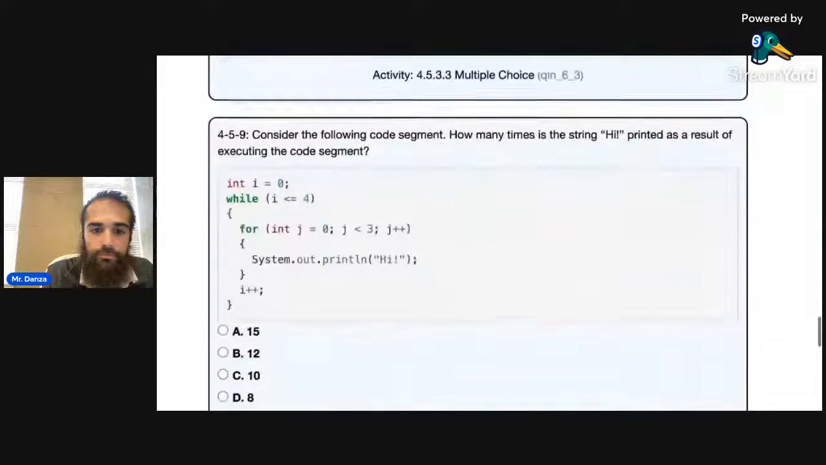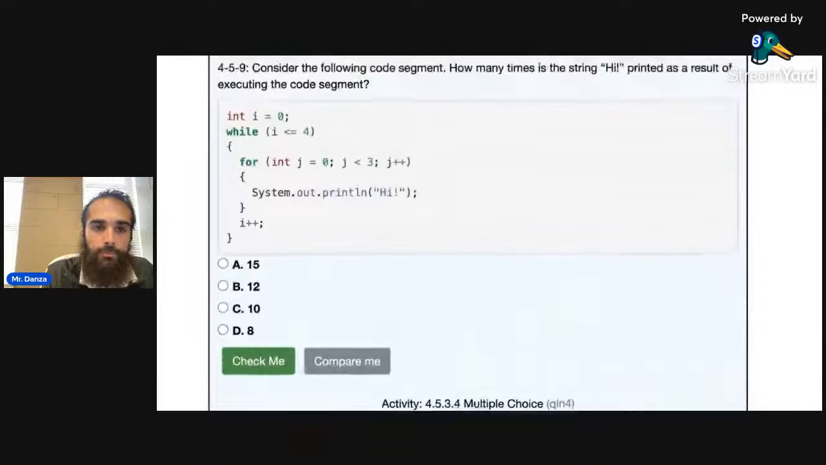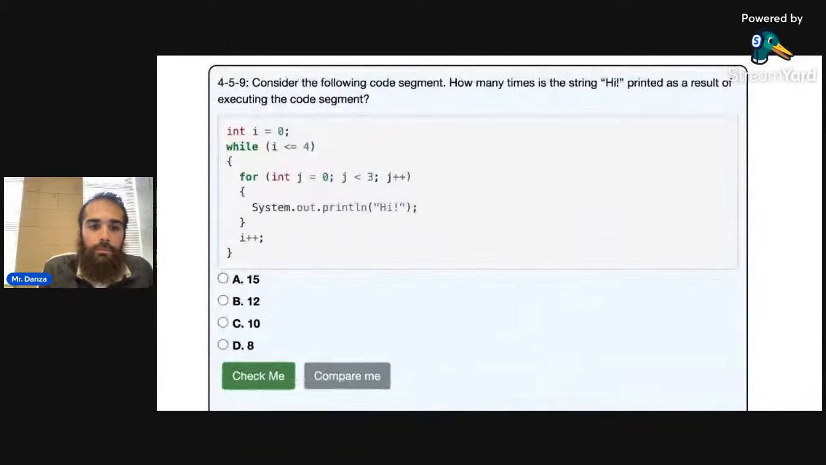All right, we got one more. It says, consider the following code segment. How many times is the string hi printed out as a result of the following code executing?